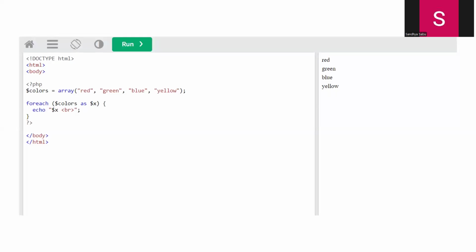Here is an example. We have created an array called colors with four values: red, green, blue, yellow. All the values have been displayed using the for each loop. In this for each loop, we have just used a keyword called as: colors as $x. We have just mentioned the thing which we are going to refer to. So now there is no initialization, there is no increment or decrement, there is no condition. All the things will be done automatically without any prior intimation. So this is the work of the for each loop.